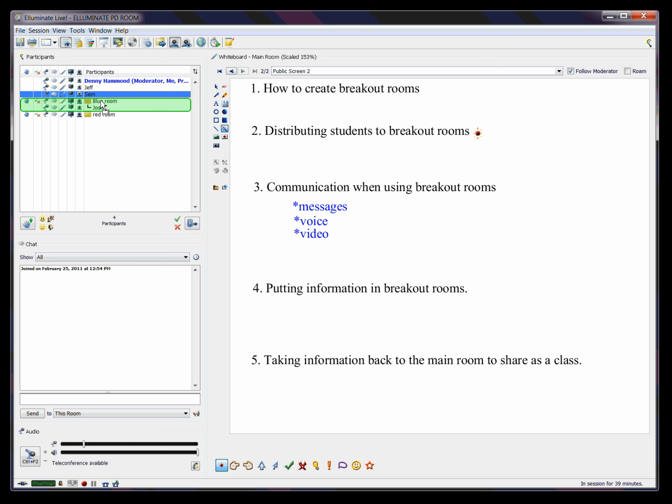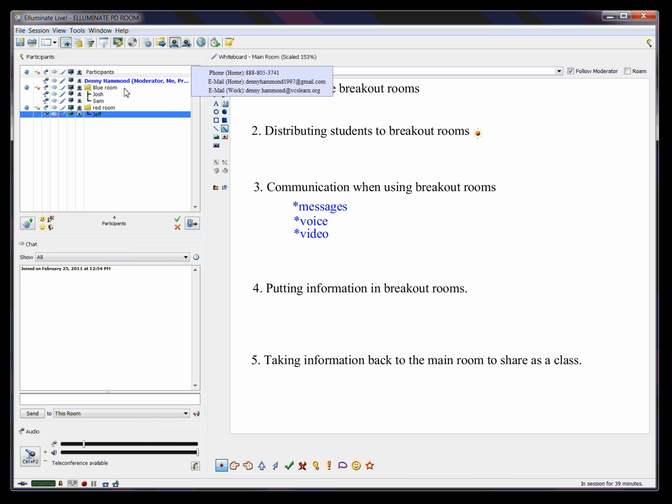We will distribute these students. So I'm going to put Sam and Josh in that first room. I'm going to put Jeff in that third room. So you can see how they are distributed there. So we have Josh and Sam. I am the moderator, the teacher. I can actually go from room to room and see what's going on. Now, as the moderator, I can't actually see what's going on in their rooms unless I go to that room.